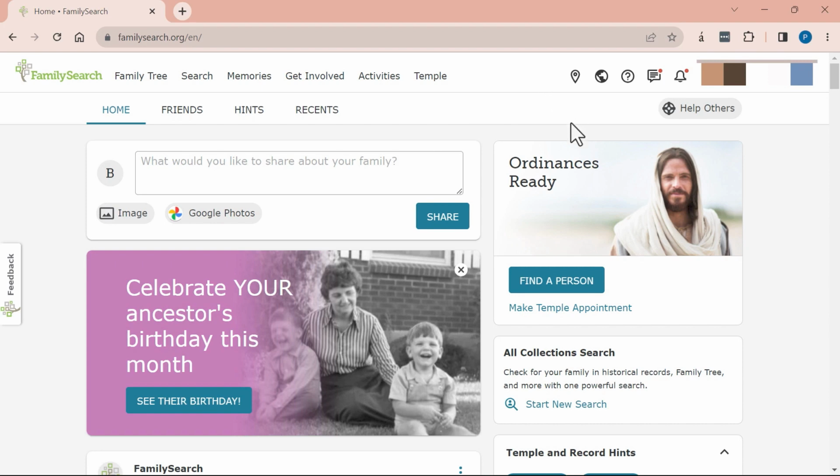How many times have you, like me, gone to the temple and used names that were found and submitted by other people? And that's great, but there's a wonderful tool built into familysearch.org, and it's also found in the FamilySearch app, and it's called Ordinances Ready. Find a person and then make a temple appointment.